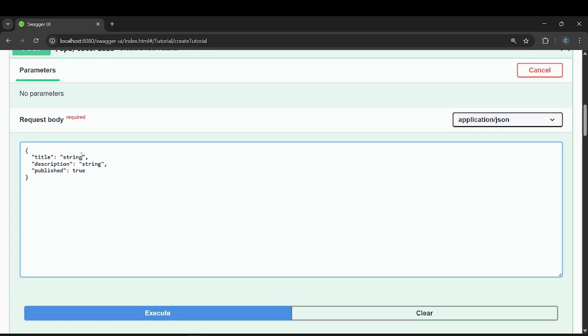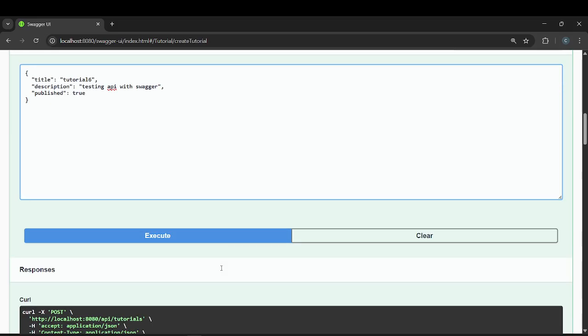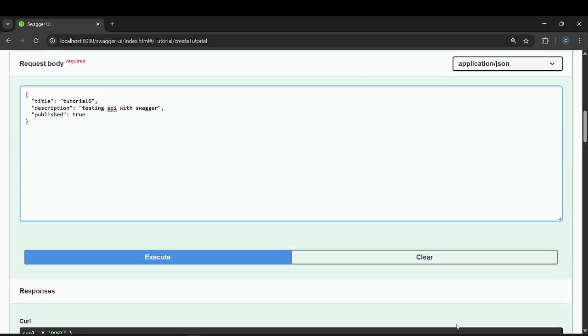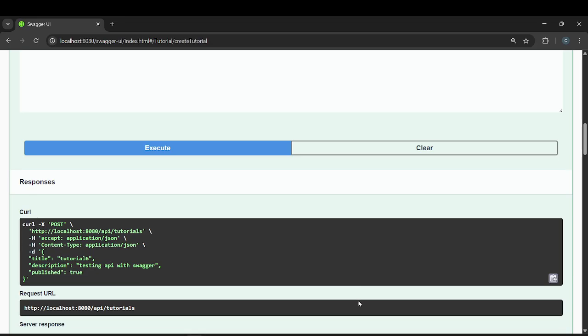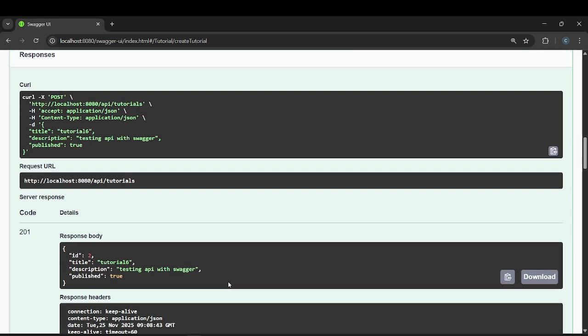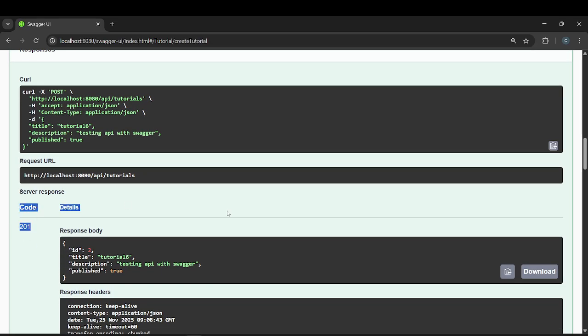Here we have the title. So I'll just say testing. I'll just say tutorial 6 to be better. Tutorial 6. Description: testing API on Swagger. Published, leave it as true, and then we can execute it. Here we have our response. 201, it was created.